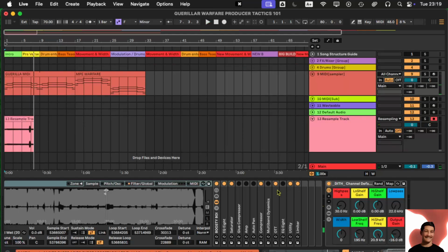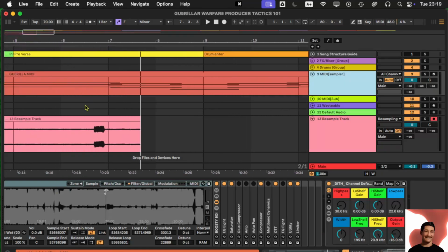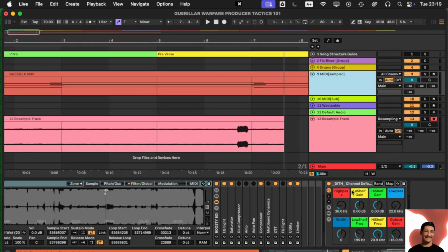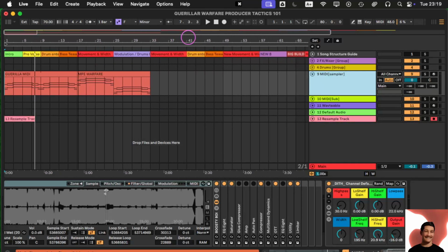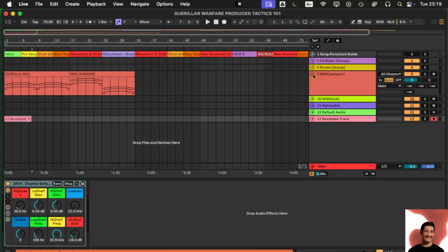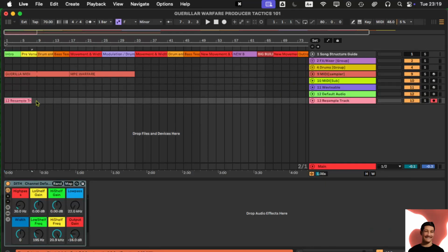And if you notice there, the gain boost that happened when I turned off that rack, that default rack is just to keep everything at a reasonable gain level. You can always go up, right? But you can't always go down. And so this resample track is just set for whatever it is that you want to be recording.